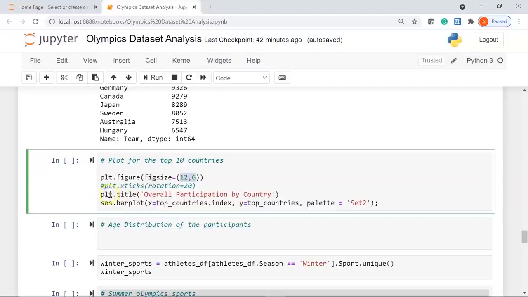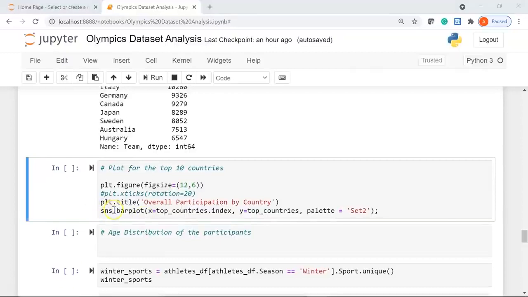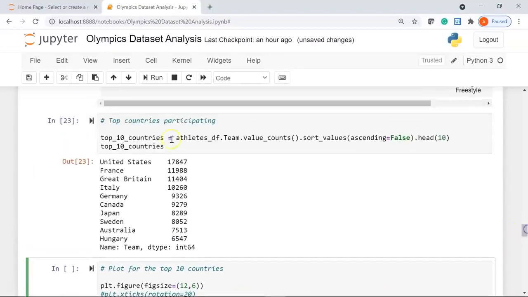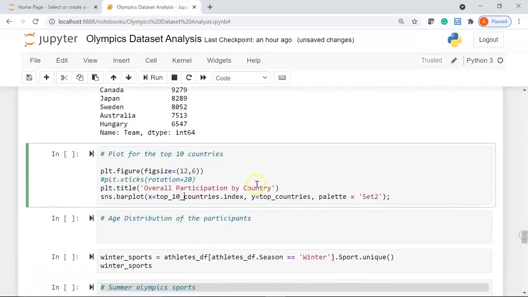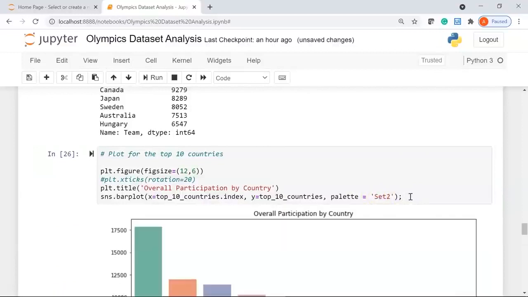I have given a title to my plot saying overall participation by country, and then using the Seaborn library and the barplot function, I am plotting the x and the y-axis. So my x-axis has top. I should make this top_10_countries because above we used top_10_countries. Similarly for the y-axis, I'll make it top_10_countries, and then I'm using a color palette called Set2. Let's run it. There you go.